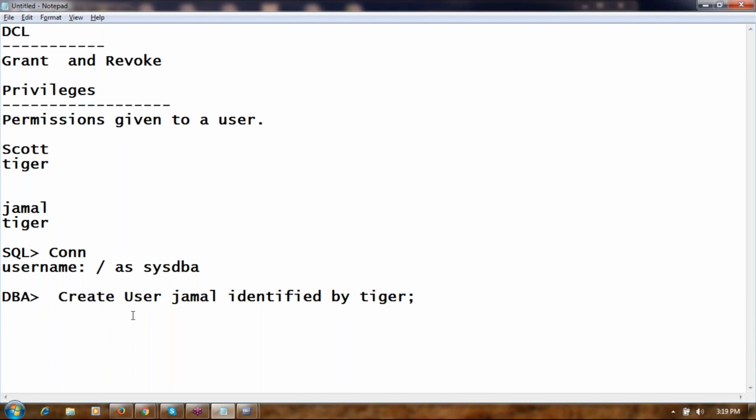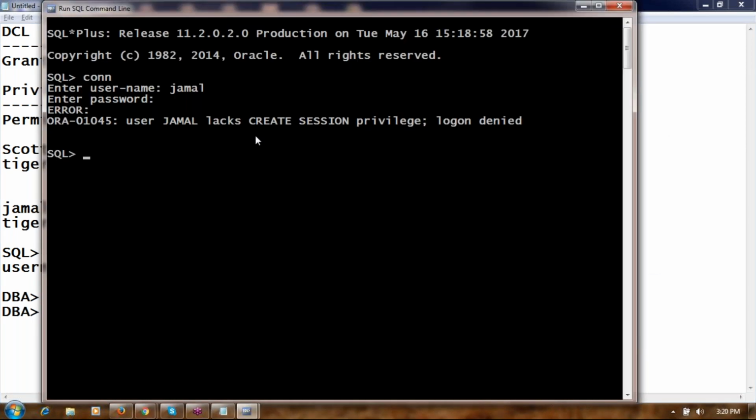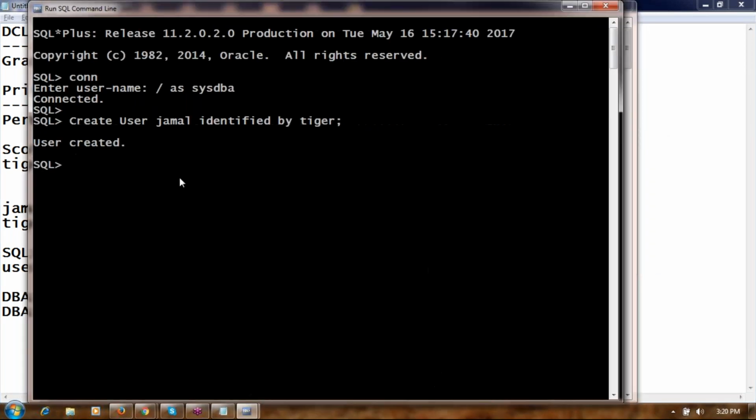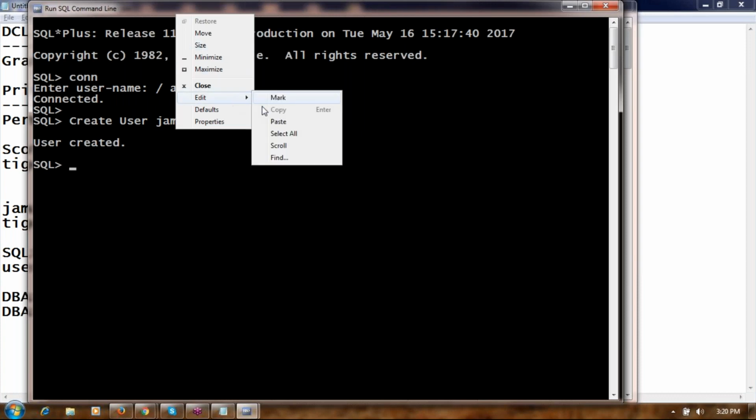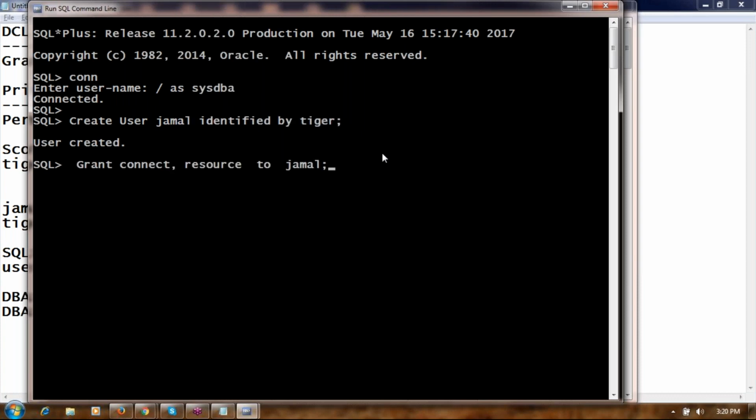So which command is used to give the privileges? Obviously, the grant command is used to give the privileges. Grant connect, resource to the new user. This is the DBA window. I have connected as a DBA. Now I am running a grant command. Grant succeeded. So this is an example of a grant command.